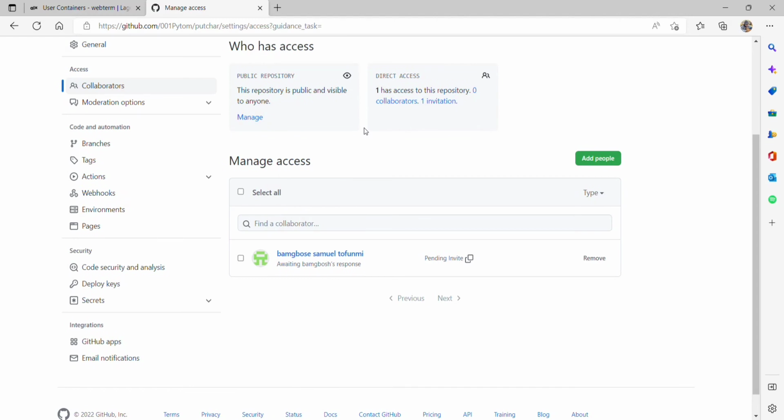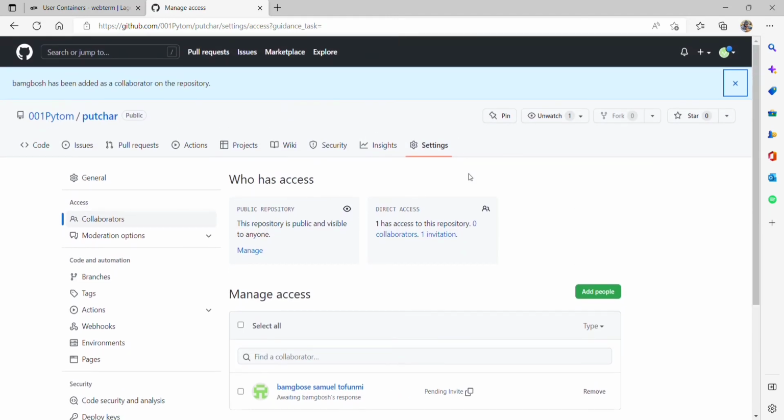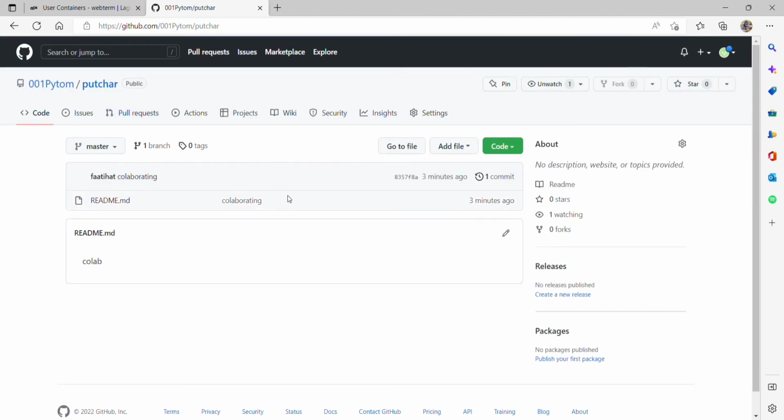So when you do this, you have this person added as a collaborator. The best thing is to add the person using the email. So when you do this, the person is going to get a message in his or her email, and what you just have to do is accept it. Then the person will automatically be able to collaborate and work with you. So that is everything about collaborating.